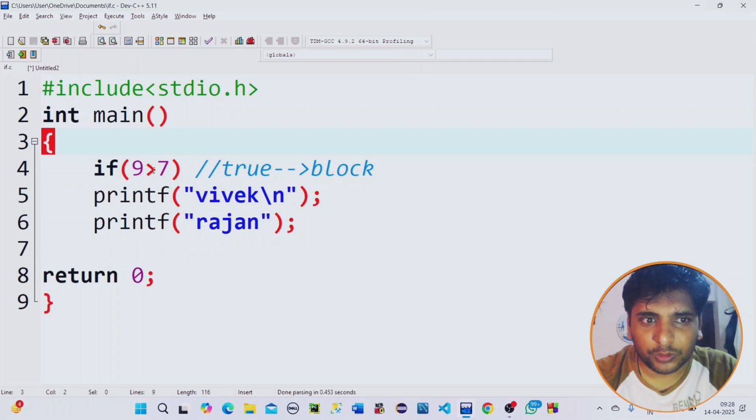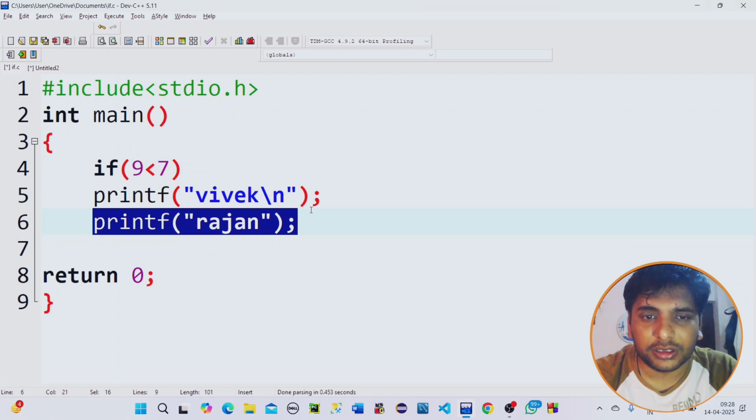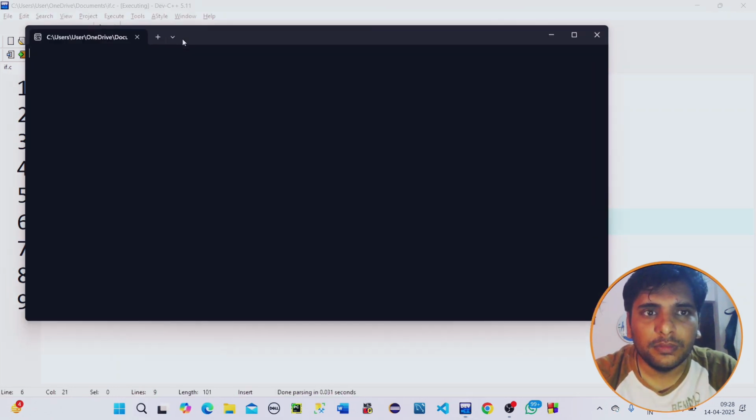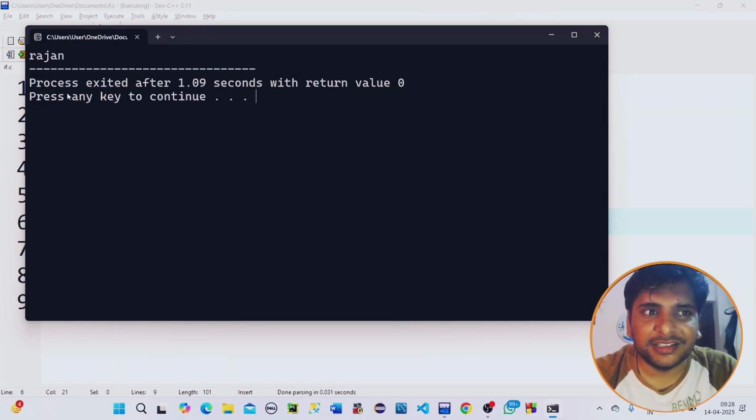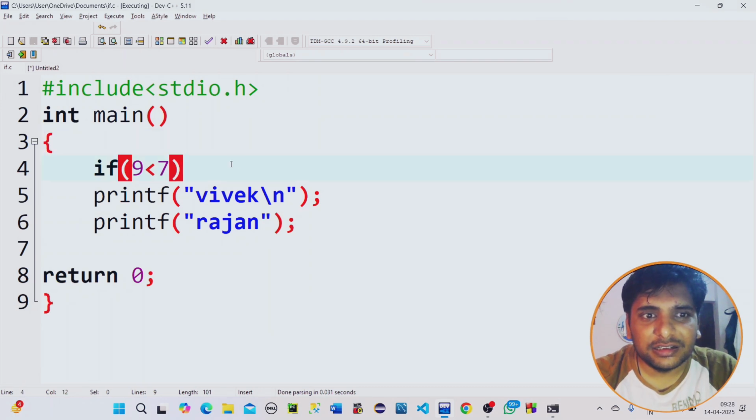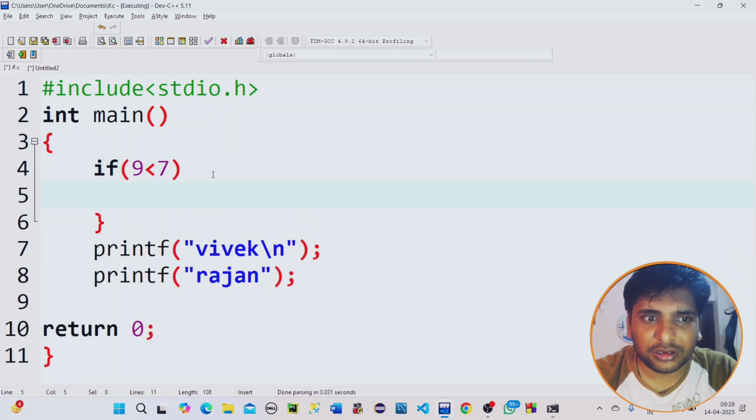Let's make this false. Now this is false. If you think that this Rajan is also of this if block, it should not get executed. Let's see what the output is now. We are getting Rajan as output. So it is simple, meaning that if we are not keeping braces, the first line only is taken as its block. If I wanted to keep everything in one block, then I need to use braces.